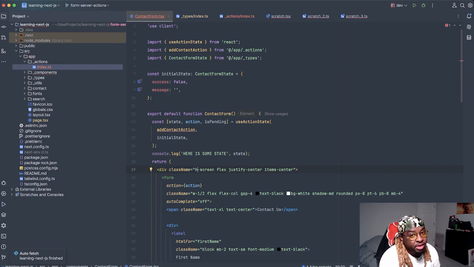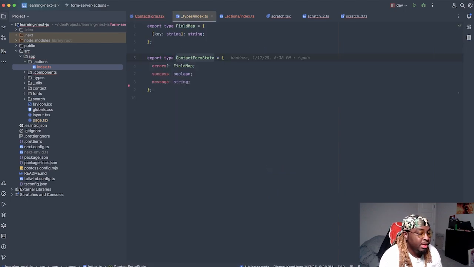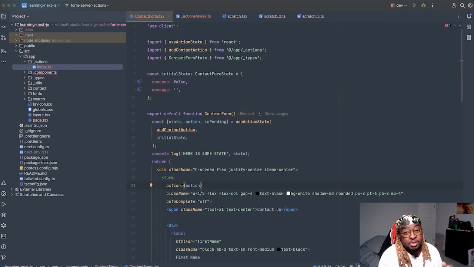The action that we want to invoke when the form is submitted, and our initial state, which we're declaring up here to be of type ContactFormState. This is just a custom type that we've defined for our form. In this case, it's just an object of errors, a success, which is a Boolean, true or false, and then a string message. Something important to note is that the action that we provide, in this case our addContact action, will receive a new first argument in its function signature, namely the current state of the form.